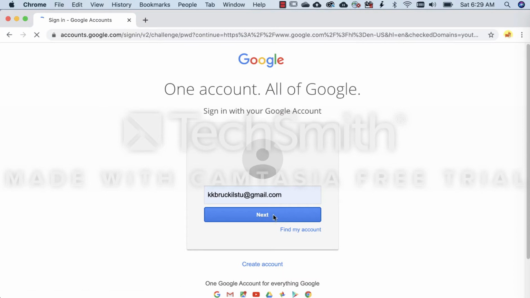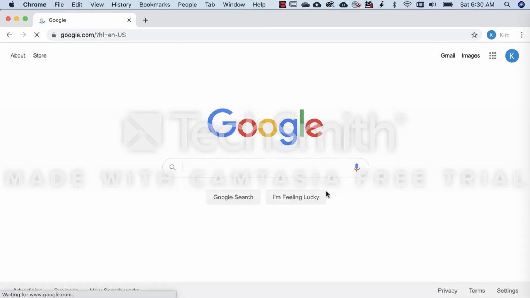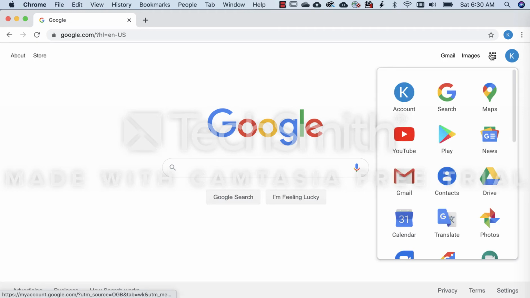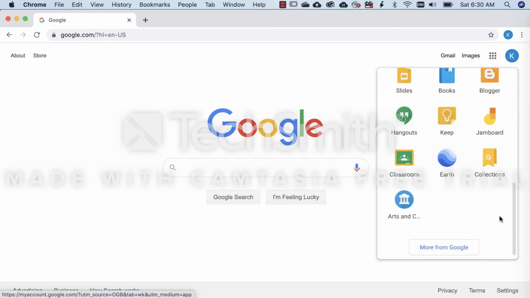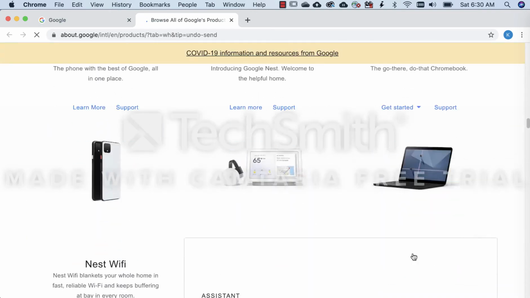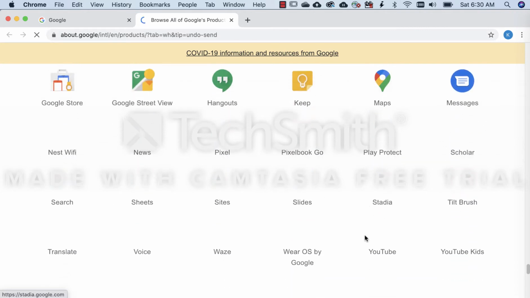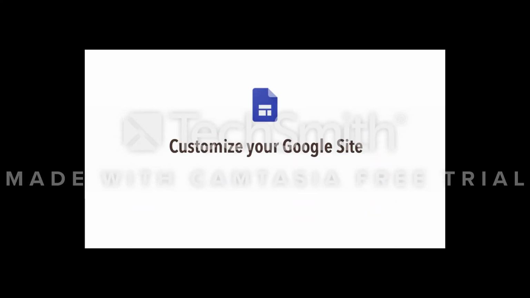Log into your Google account. Click on Google Drive and make sure you have the files you need in your Shared with Me folder. In the upper right-hand corner of Google Drive, select the waffle icon. Scroll down to the bottom of the menu and select More from Google. A product news window will appear. Scroll all the way down to All Products section and select the Sites icon.